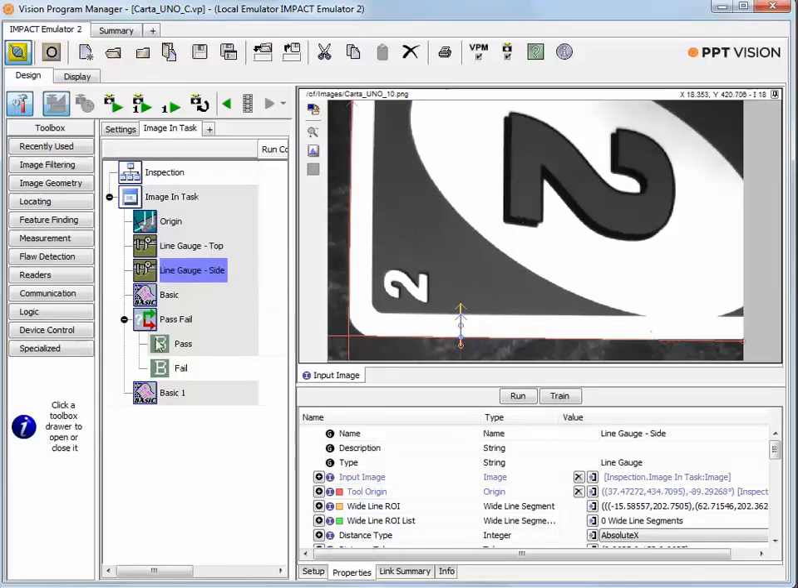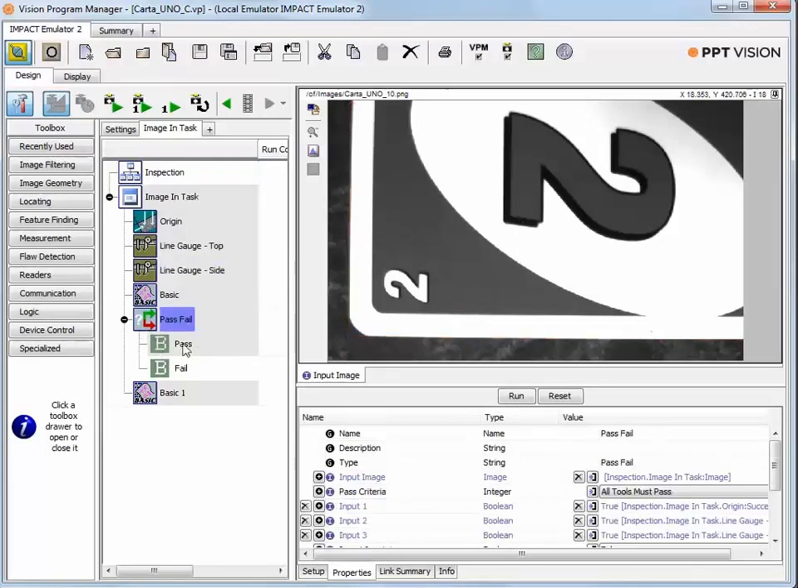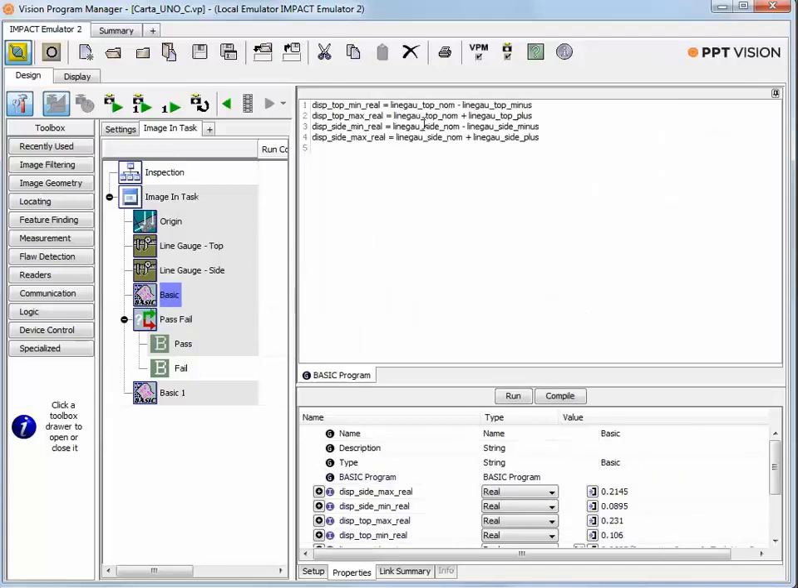The only other tool that was really relevant is the pass-fail. What this did is it took the pass-fail result of the origin tool, the line gauge top, and the line gauge side, and summarized it into an overall pass-fail for each card. There are a couple of basic tools on here. I wrote those in to just add a little cosmetic feature to the control panel manager's part of the software, and I'm going to get to that in a second. That's the operator interface half of the software that is included in the Impact overall software.